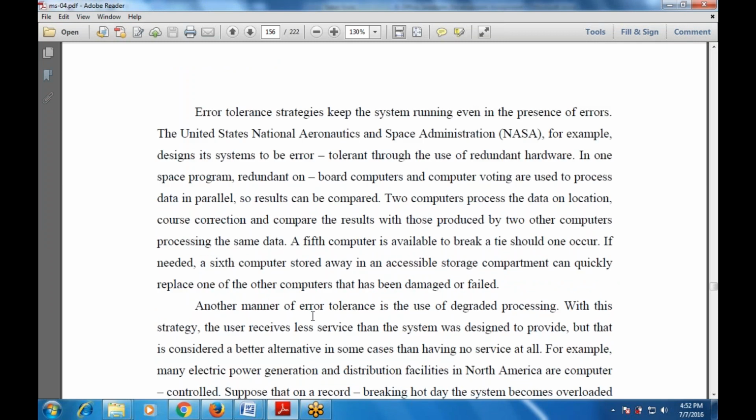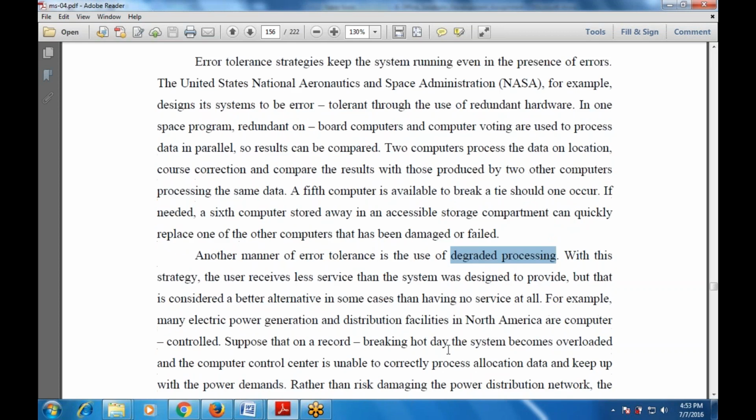Another manner of error tolerance is the use of degraded processing. How can we degrade the processing? What are the various methods to degrade the processing? With this strategy, the user receives less service than the system was designed to provide, but that is considered a better alternative in some cases than having no service at all.